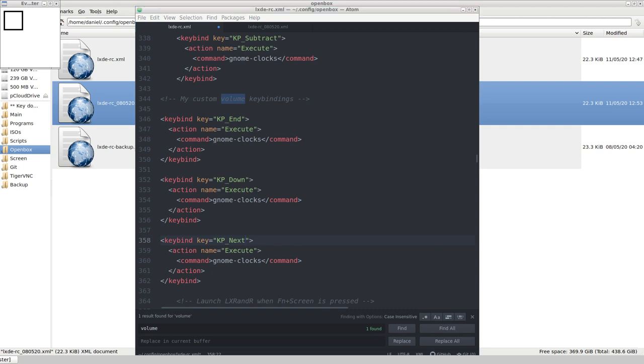I'm trying to remember the command for Alsa Mixer, toggling, reducing, etc. There's a couple floating around on the internet. Some work, some don't. This is the toggle. So I'm just going to put the toggle on. I'm going to work left to right: volume down, volume up, volume toggle.